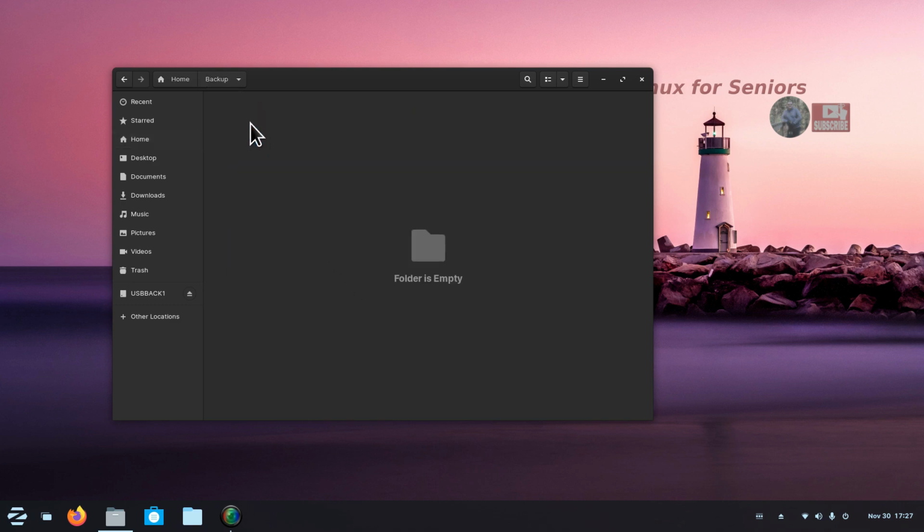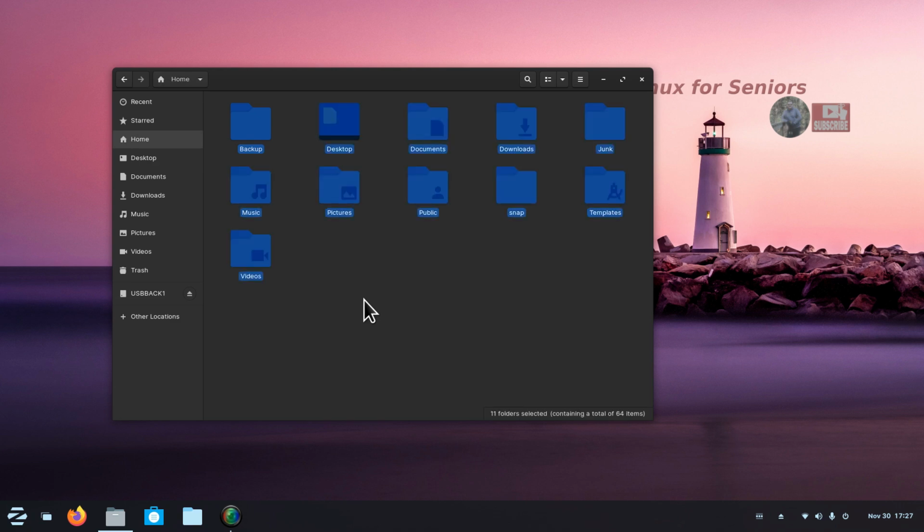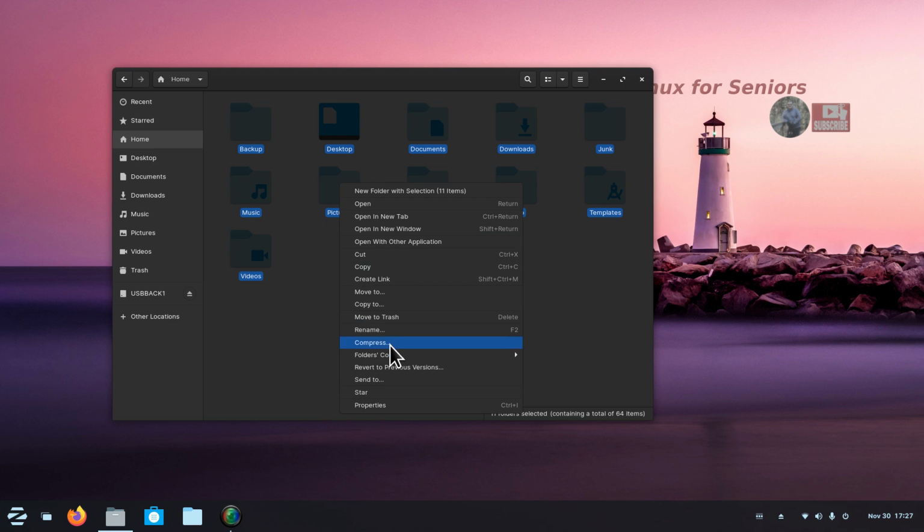So I created a folder. It's nothing in there. So I'm going to use Control and A. That selects everything on the screen, not the hidden stuff. I'm not really going to focus on hidden folders. Right-click on any one of these and do compress.